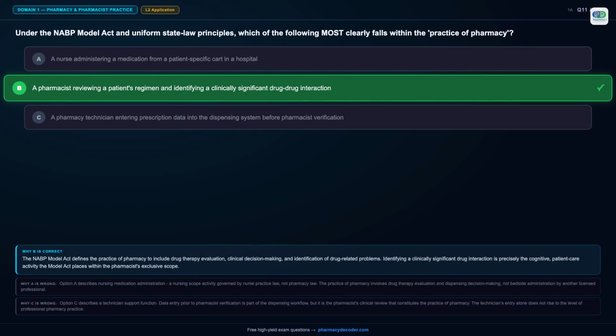The correct answer is B. A pharmacist reviewing a patient's regimen and identifying a clinically significant drug-drug interaction. Here's why. The NABP Model Act defines the practice of pharmacy to include drug therapy evaluation, clinical decision-making, and identification of drug-related problems. Identifying a clinically significant drug interaction is precisely the cognitive patient care activity the Model Act places within the pharmacist's exclusive scope.